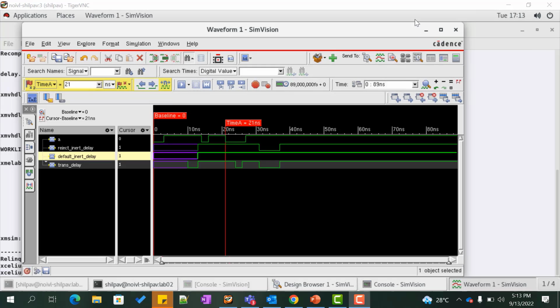Next we have the default_inert_delay signal for which the pulse rejection limit is 10 nanoseconds, and hence the pulses at 14 nanoseconds and 21 nanoseconds are eliminated as they are less than 10 nanoseconds. This is in accordance with the definition of the delay.